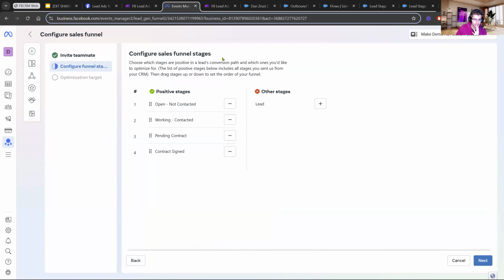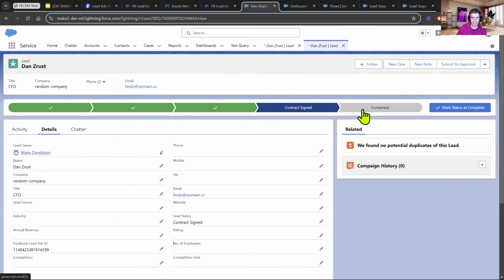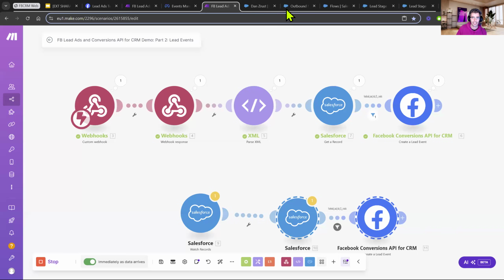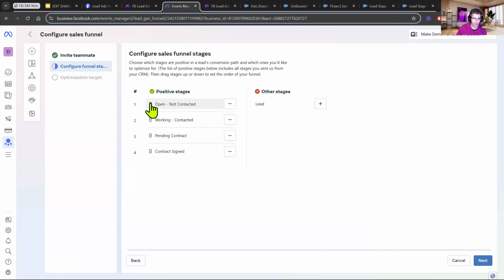On this screen, you are going to see all the event names which you sent from your CRM. So you can see that these are all the values which we saw in Salesforce, right? Look carefully: not contacted, contacted, pending contract, contract signed. This is exactly what we are seeing here, right? So Meta is going to present that to you. And what you are supposed to do here is reorder the statuses to the order which the leads follow when passing through your CRM, okay? So this is what you do on this screen, and you are also deciding which stages are positive and which are basically other or negative.